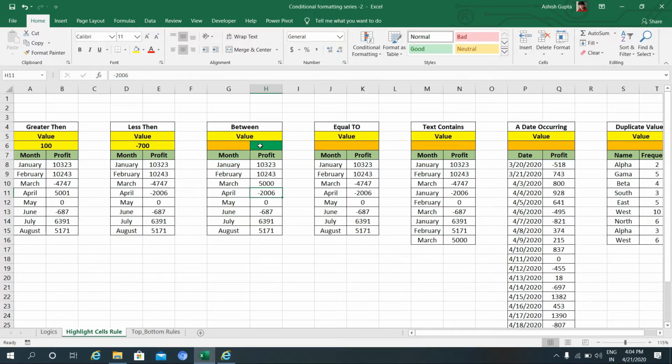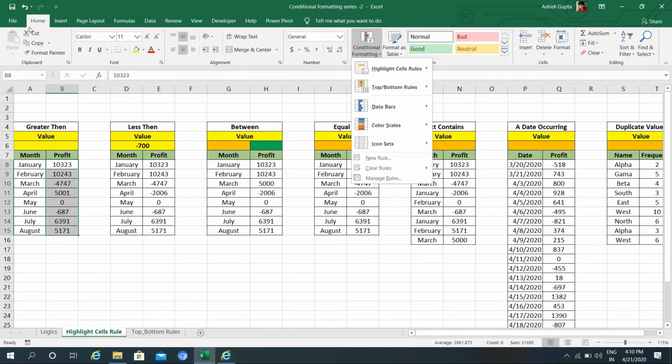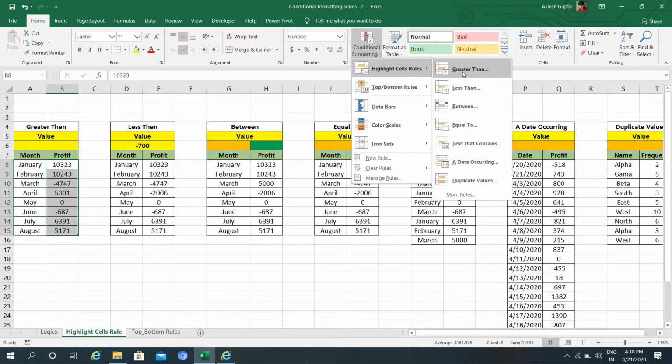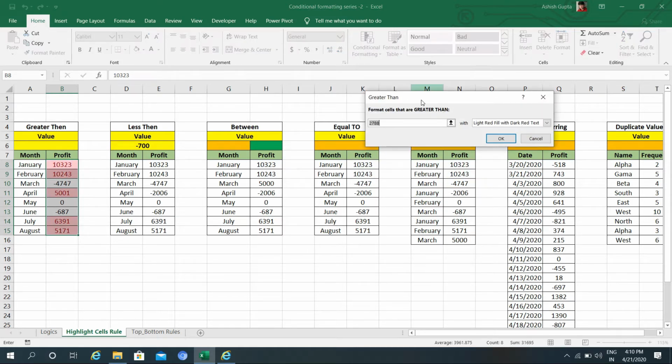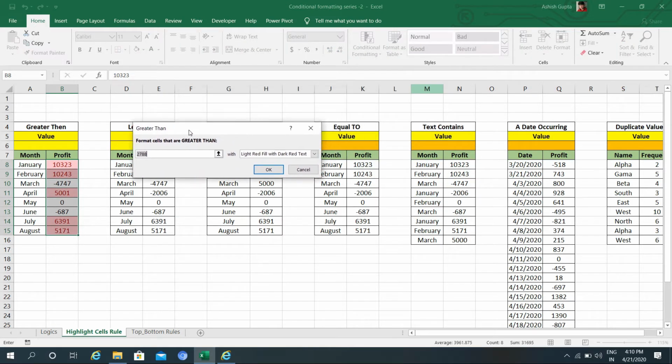So without wasting time, let's move on to the practical. I will start with the conditional formatting greater than condition. I will select this area and go to conditional formatting, which comes in the Home tab. I will go to conditional formatting, highlight cells rules and greater than. A pop-up will appear and it will ask you to format cells that are greater than.